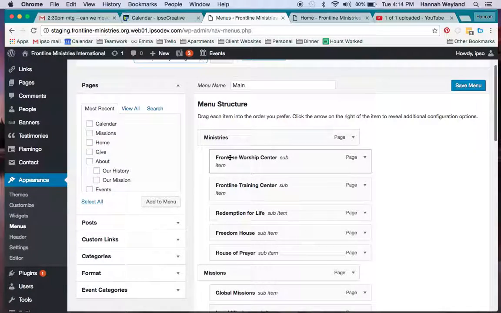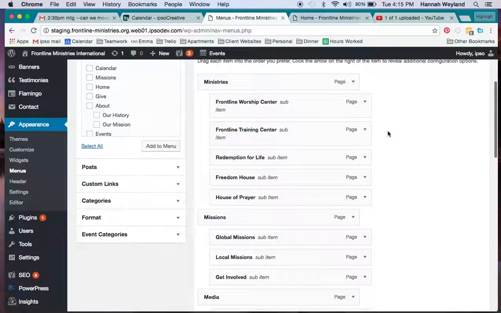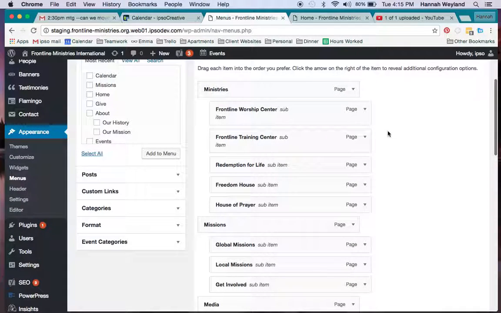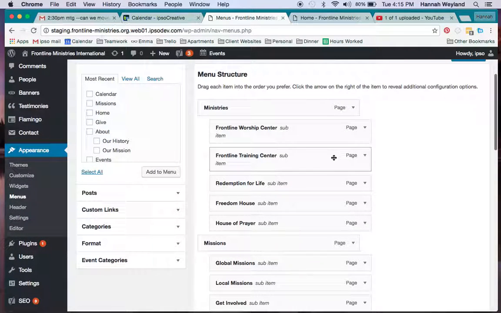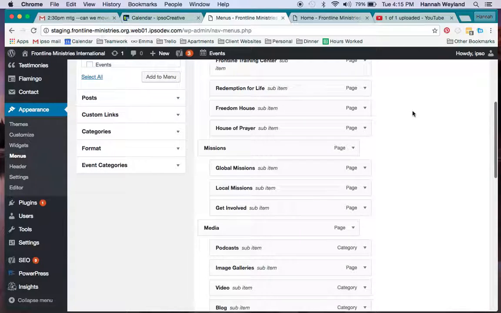For the main primary navigation, I currently have it set up like the sitemap. But if you guys would ever want to add pages or remove pages, this is where you would come to do it. So I have the ministries section, Frontline Worship Center, Training Center, Redemption for Life. Say you wanted to remove Redemption for Life. You would just click the drop down arrow and hit remove. And this won't remove the page from the site. It will just remove it from the menu. I'm not going to do that because I know we want it there.